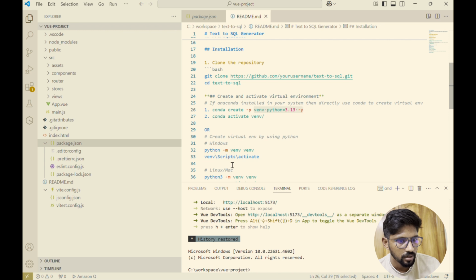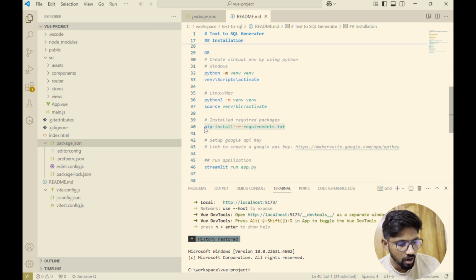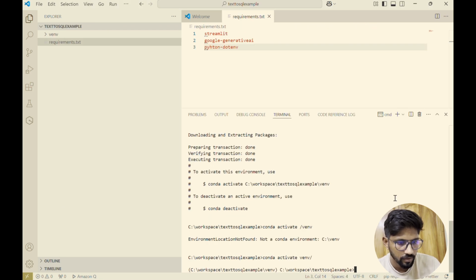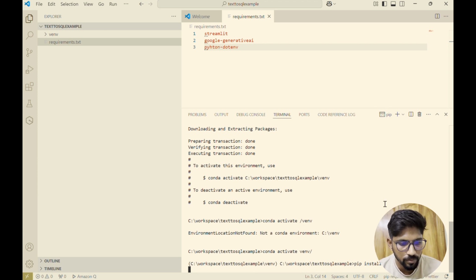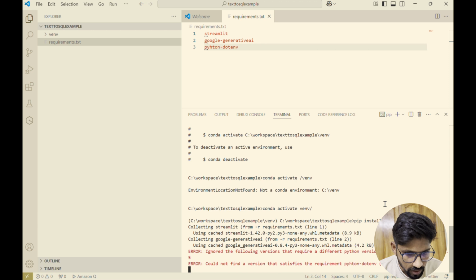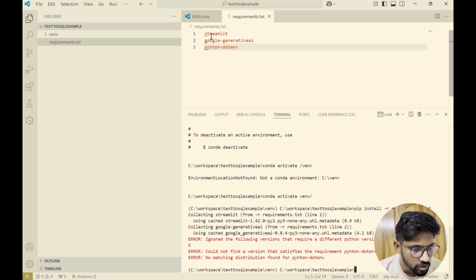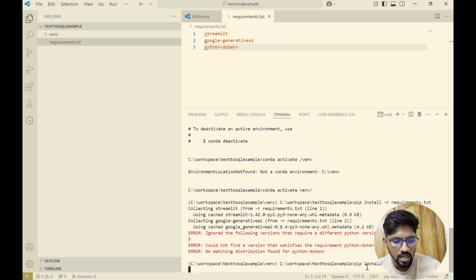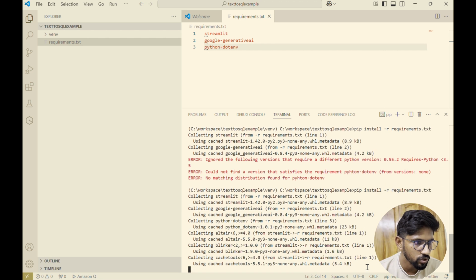For that, there is a pip command: pip install -r requirements.txt. Once you do this, it's going to install all the packages mentioned in the requirements.txt. Okay, something like a mismatch is happening. Streamlit, Google, it might be a spelling mistake again. python-dotenv. You need to save the file and run that command again: pip install -r requirements.txt. It's going to install all the packages. It's going to take some time.